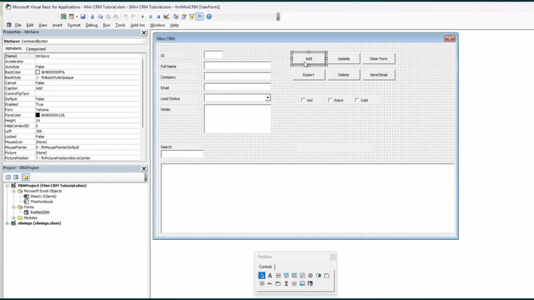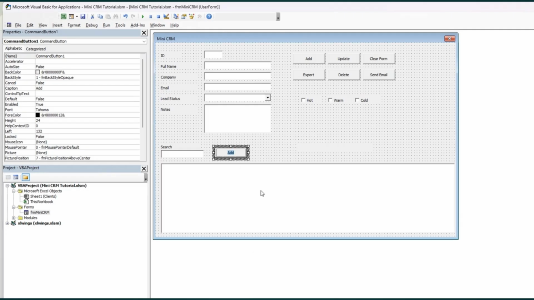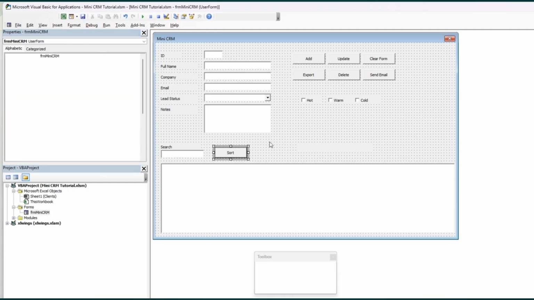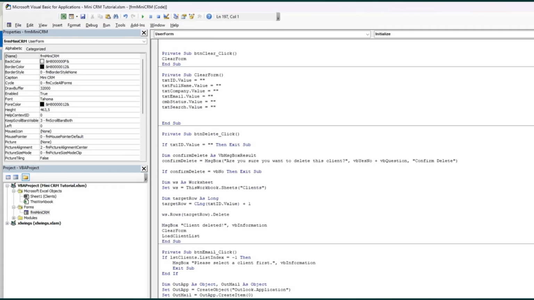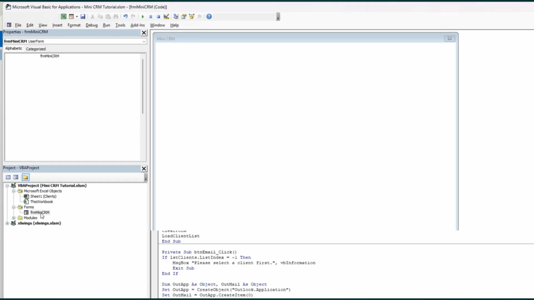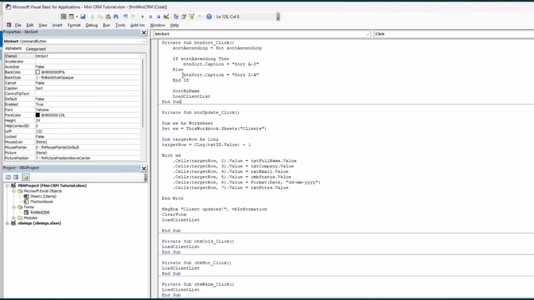Alright, the next thing we're gonna do is copy paste the add button, put it down here, and write sort. Then we're gonna label it btn sort, because now we're gonna code the sort button so we can sort your data. First double tap on the user form, go to the very top and declare private sort ascending as boolean. Then we go to the sort button, and here's the code. Sort ascending equal not sort ascending. If sort ascending, then change the caption on the button to sort A to Z, else change the caption to sort Z to A.